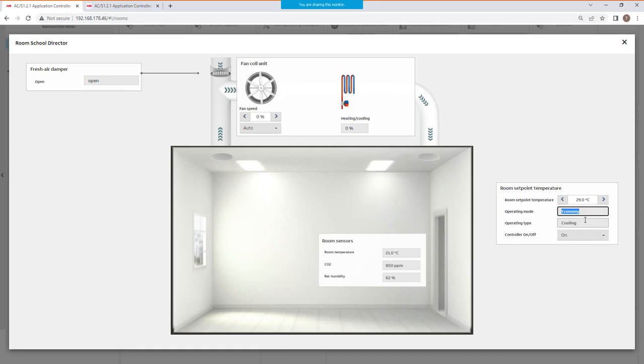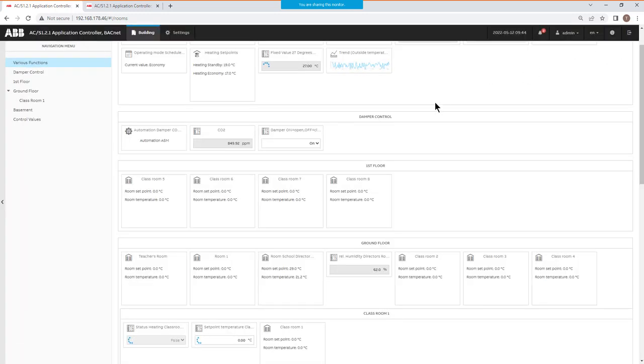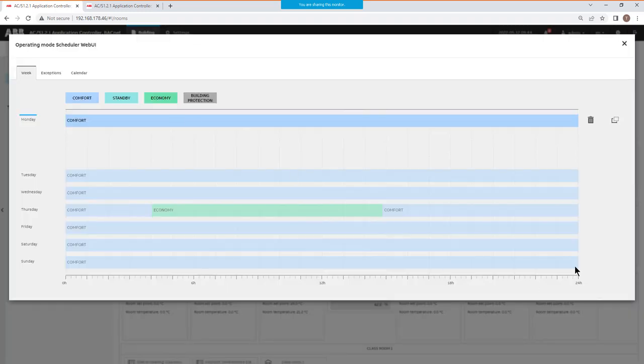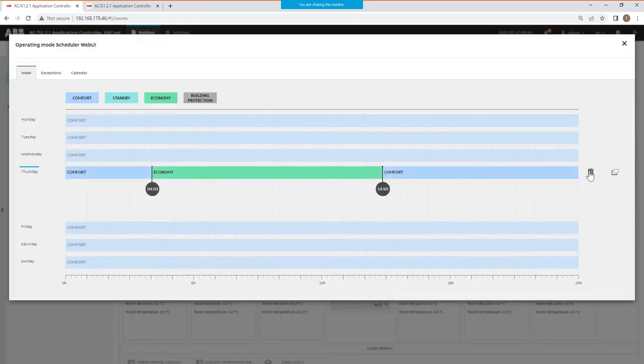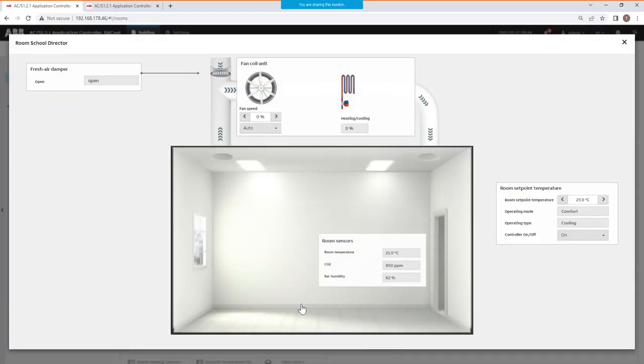Means it's this cooling mode, high set point, more or less off. I go back, say no, this was not good, I don't need this. I can delete this here. And then of course the whole day is again comfort mode. Let's have a look. Yes, comfort mode. So very simple to change any time functions here for HVAC.